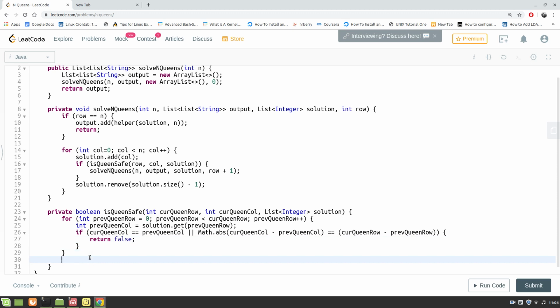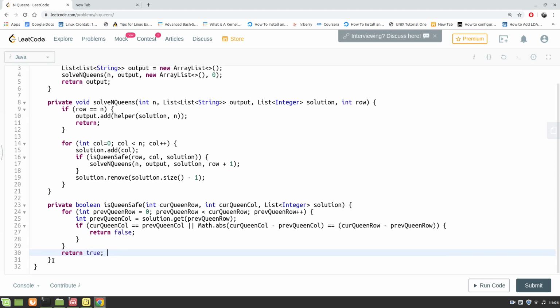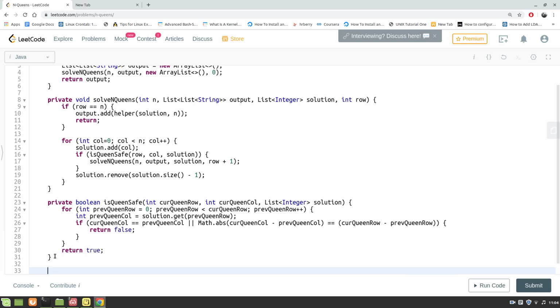If we checked all rows, that means we have found that the queen is safe. Return true. Now we will create the helper method. So private, the helper method will return a list of string, helper. We'll pass in a list of integer solution and int n.